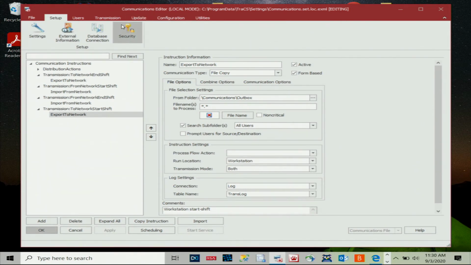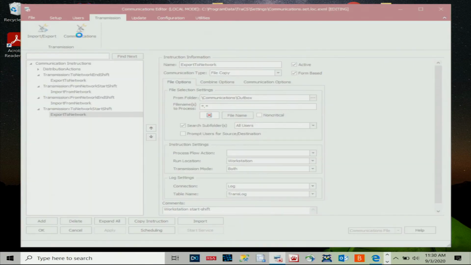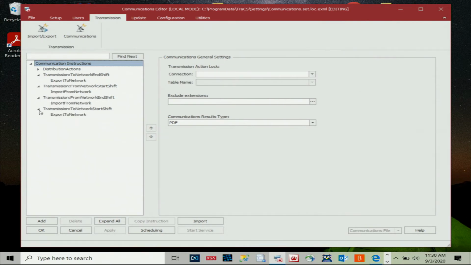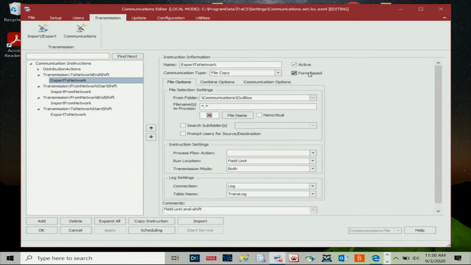You will be unchecking the active box for all 4 instructions that control the end shifting. As you can see here, under the Transmission tab, you click the Communications button. Expand Communication Instructions, and you see 4 network end shift instructions. Each of these instructions will need to be made inactive, and that's simply done by unchecking the active checkbox on each of them.